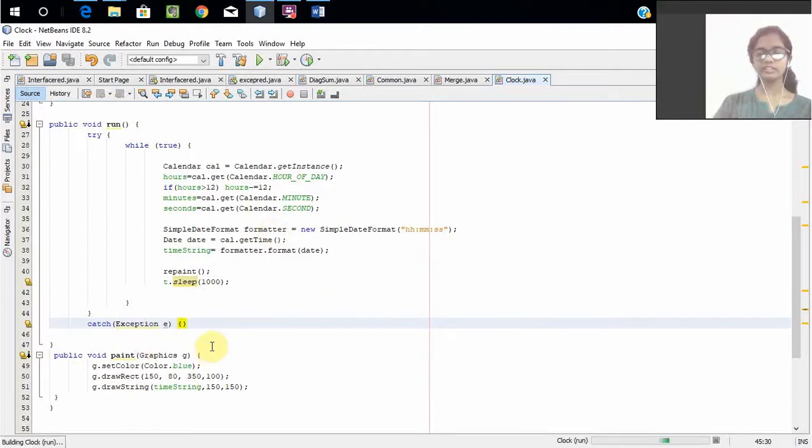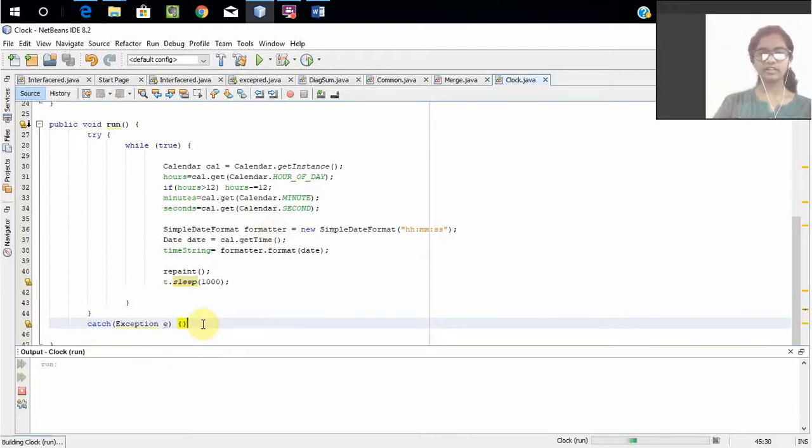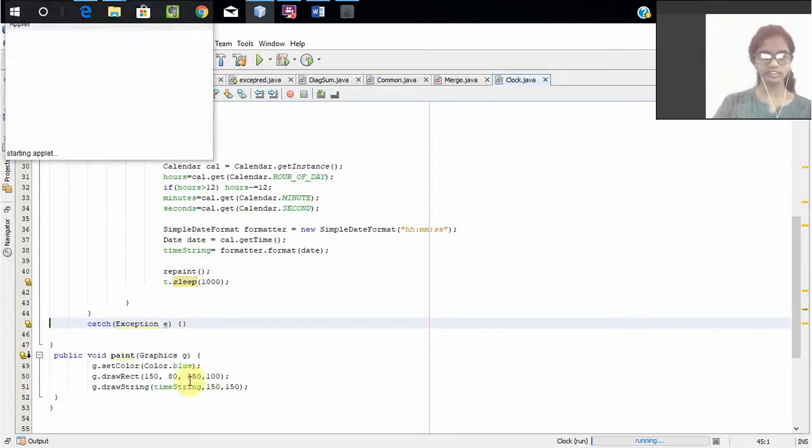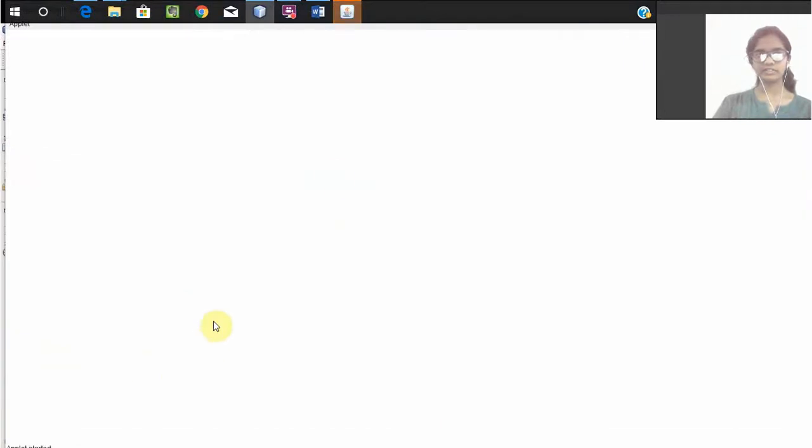You can do this in different ways. These are the coordinates which I have given where I set the color, and that will come in different ways. You can do it in different things. Here drawRect also comes in different ways. These are the coordinates which I have given.